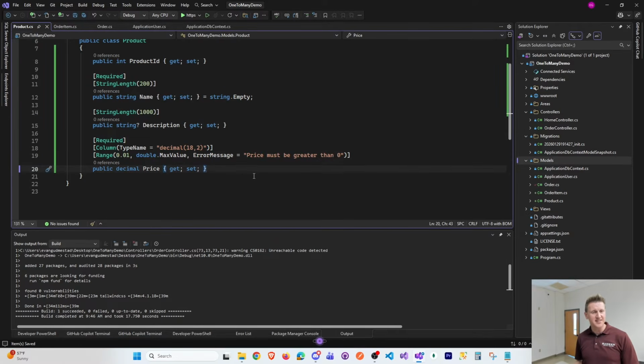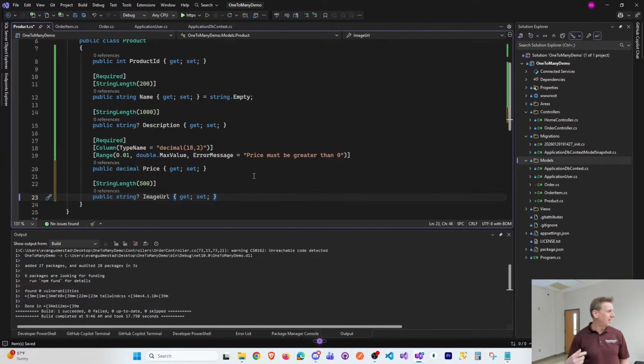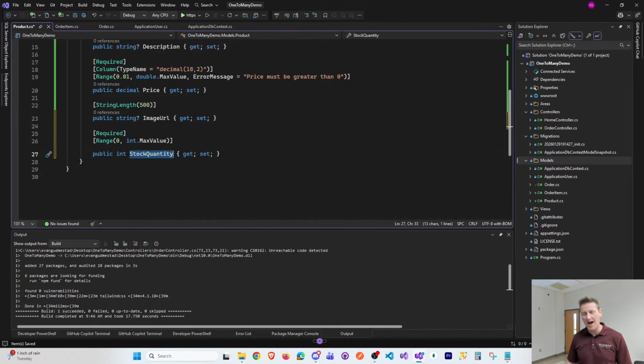Makes sense that our products can have image URLs. These can be static URLs on the internet, or they can be local URLs in www root. You can configure image URL. It's a string, and it could be local images or images on the internet. And then just some other miscellaneous fields like how many do we have in stock? A Boolean for, is it an active product or have you retired it?